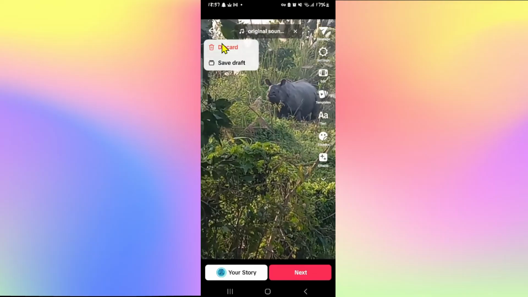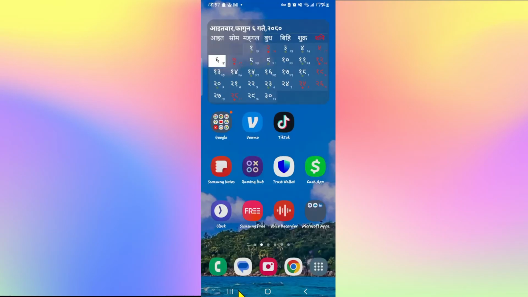And there you have it. That is how easy it is to add music onto your post on TikTok.